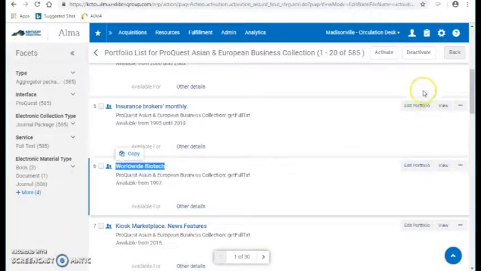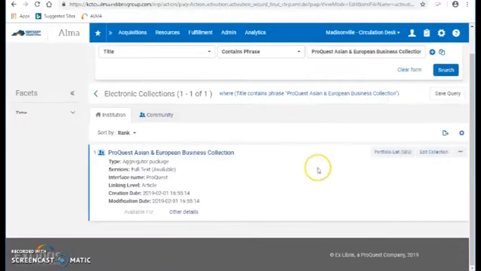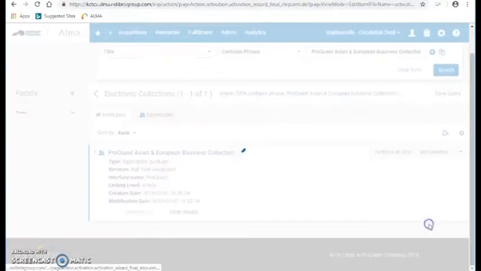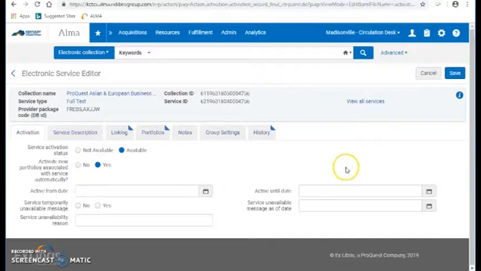Okay, back into Alma now. I'm just going to go back to that screen that showed us the Asian and European business collection. Now I'm going to go back into my edit service. So again, the ellipses, edit service. Okay, again, we've made this available, but now we're going to specify that this thing only go to Madisonville.